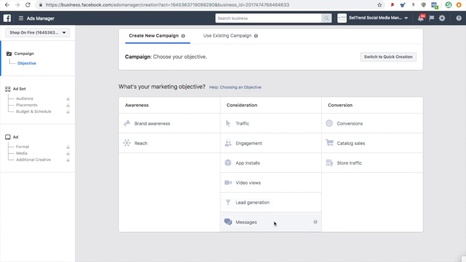Messages, I wouldn't even touch that. That's just Facebook trying to make money. Now for catalog sales and store traffic, again, these are good, but conversions are the best because it's just the more universal objective. So conversions, traffic, lead generation, the most important. Engagement as well to provide a buffer. Brand awareness and reach, you might as well be advertising on a billboard. There's no point really to use it.